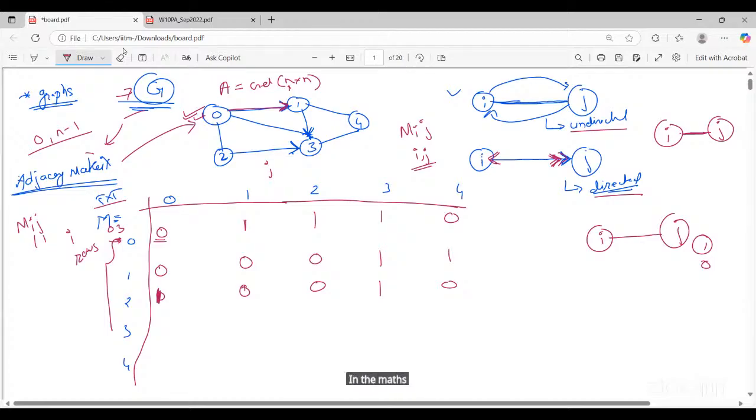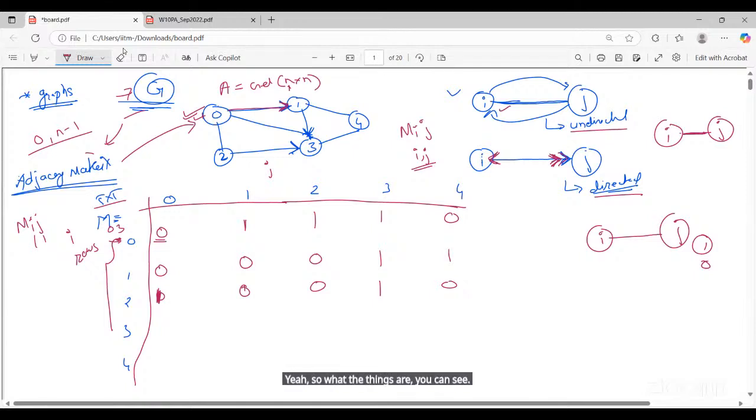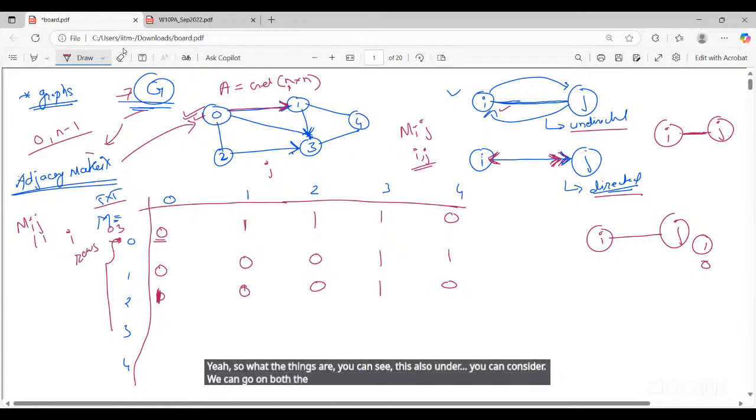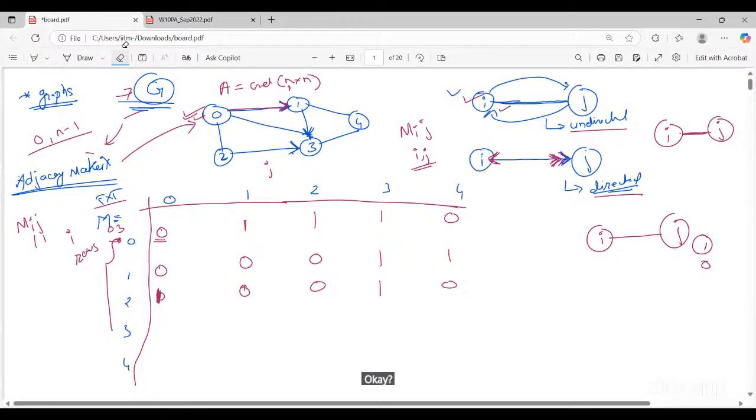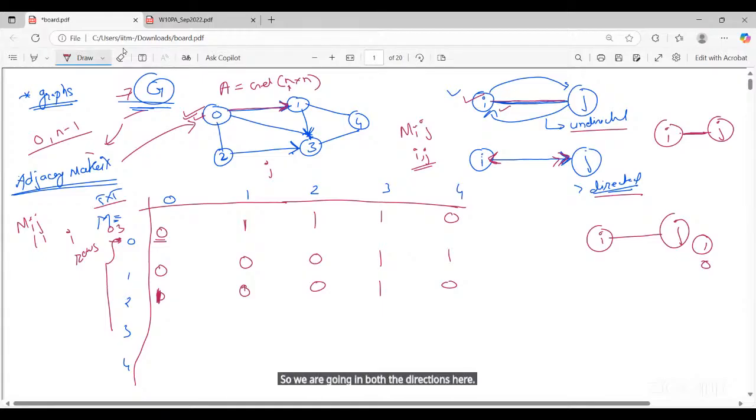They told that a directed edge has only one arrow, and in undirected there will be a two-sided arrow. That's why we simply take two-way arrows as undirected. You can consider this also undirected: we can go on both sides, I to J and J to I. Different notations are there, but don't get confused. Either we can follow a single line, or both arrows is also fine, since we are going in both directions.